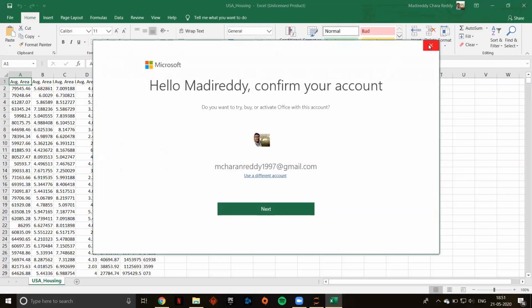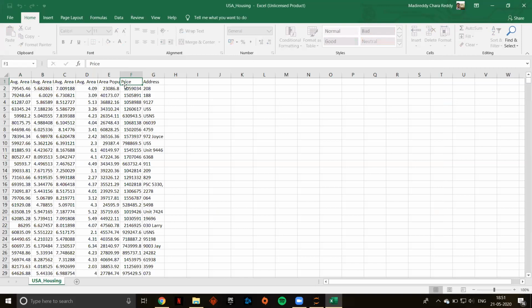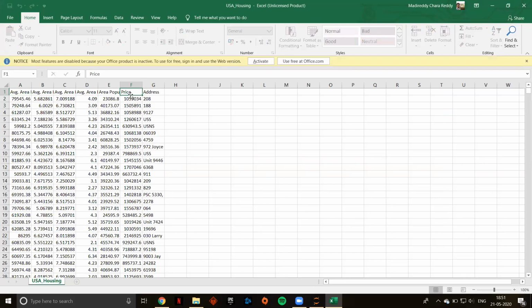So this price will be the original data, right? The last column is the original data. In the machine learning model, what we are going to do is use these 5 columns to predict this price column, right?